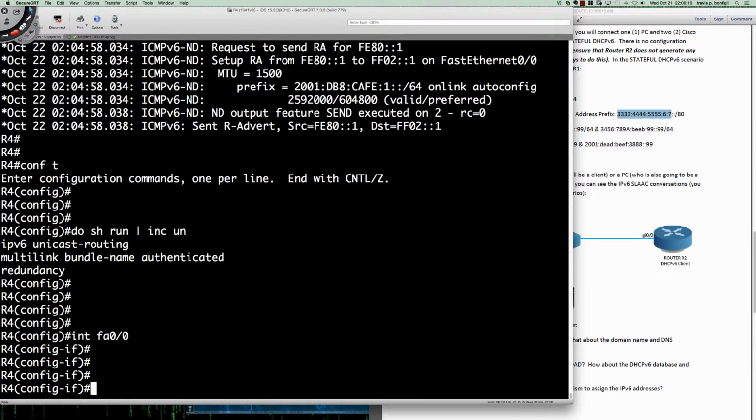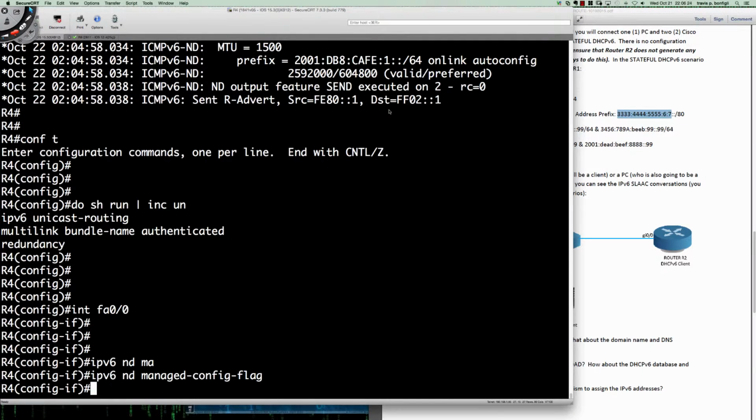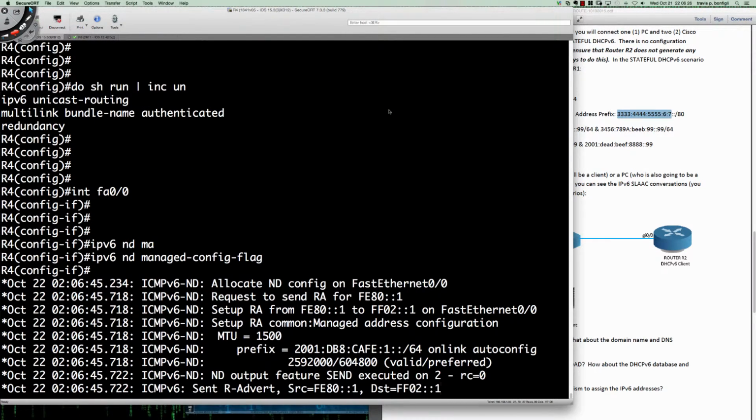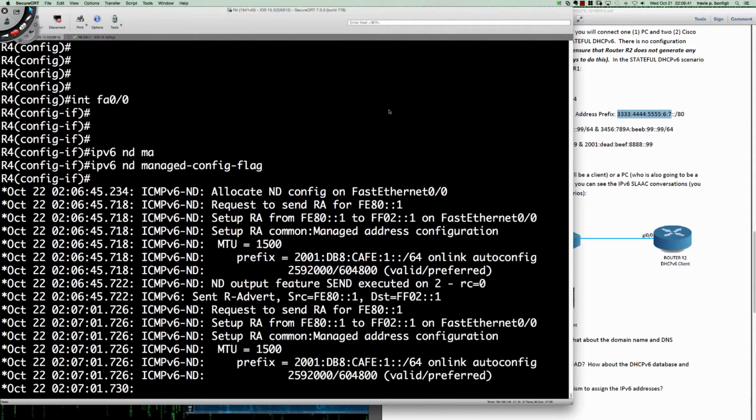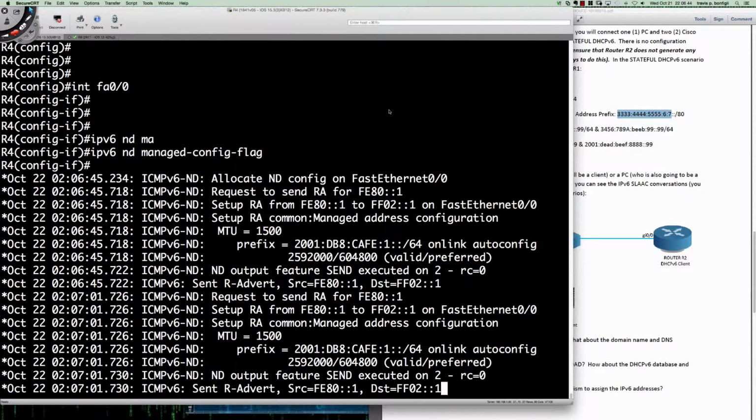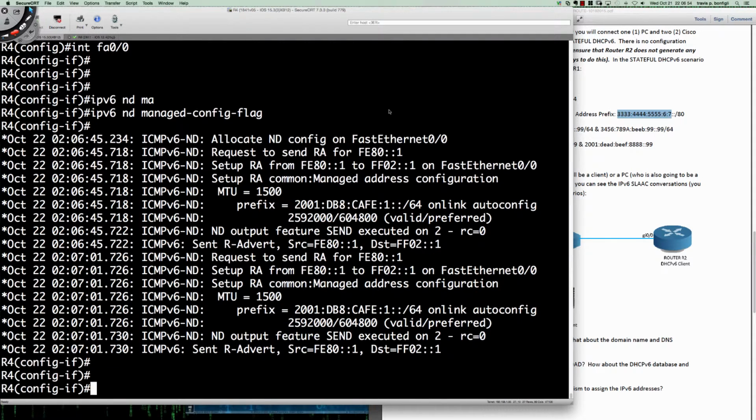So we go into the interface, and remember, we're going to say IPv6 ND managed config flag. And what that config flag is going to do is notify, within the router advertisement that it sends out, candidate DHCPv6 clients that we are doing stateful DHCPv6. And again, this is in the router advertisement that it's sending out. The next thing that we're going to do is, well, under the interface, we won't do that yet.